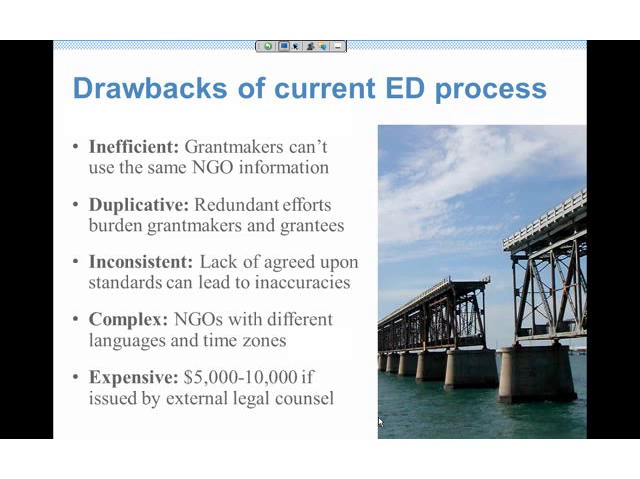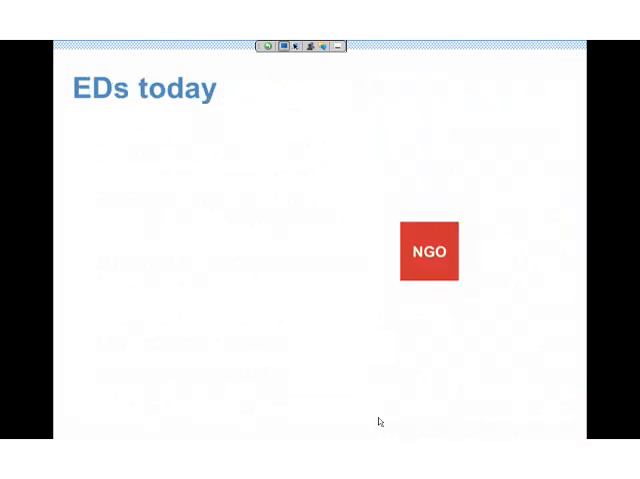And finally, ED was quite expensive. Using external legal counsel, and I used to be such external counsel, could often cost $5,000 to $10,000 for a legal opinion. That is for one grant to one NGO. In-house counsel also found this to be quite burdensome. So this is how EDs worked previous to NGOsource.